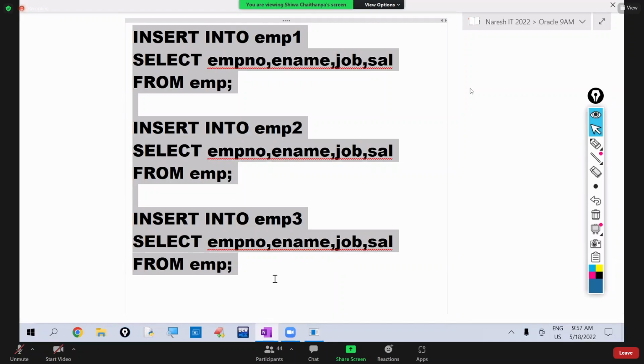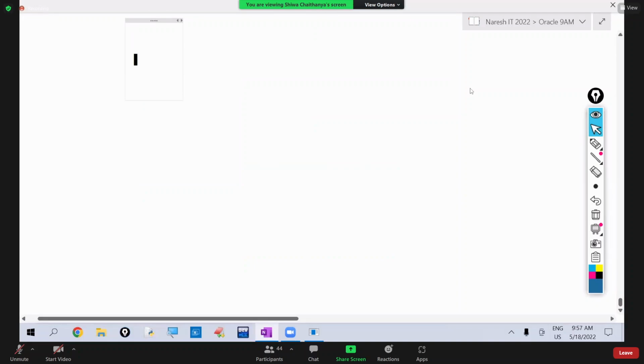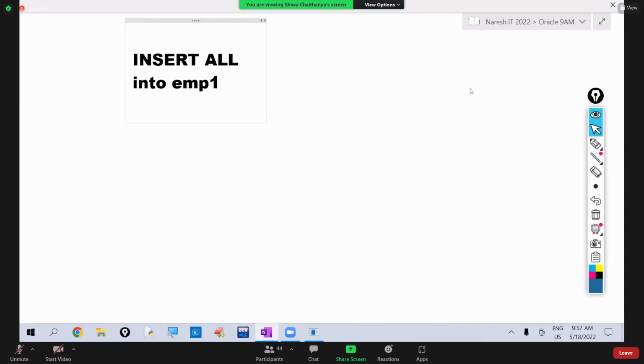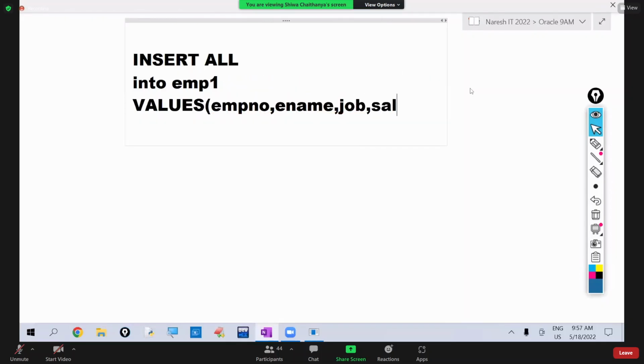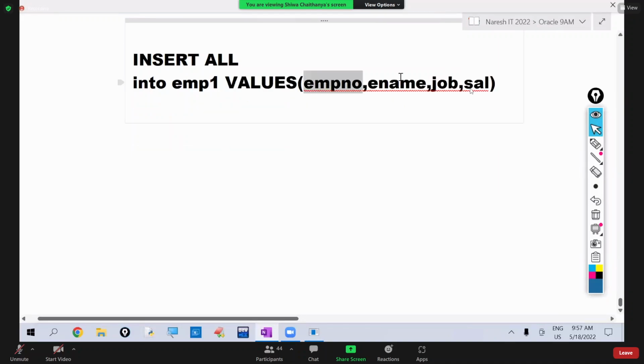But from Oracle 9i version onwards, you have no need to write like this. Just simply write insert all. Insert all into, in which table do we want to insert? EMP1. Okay, which column values do you want? If you want limited column values, you can specify the column list. But here we want to give all values, so no need to give a column list. Values. So employee number, employee name, job, salary: these 4 column values we want to insert here. So in values, we are giving the column names.